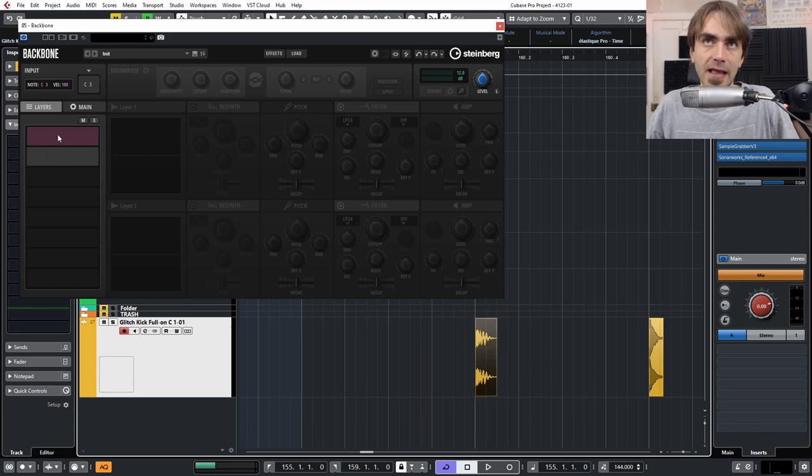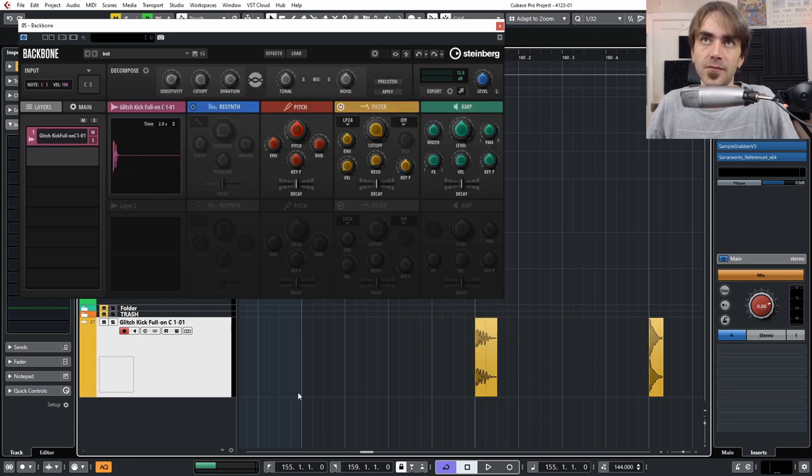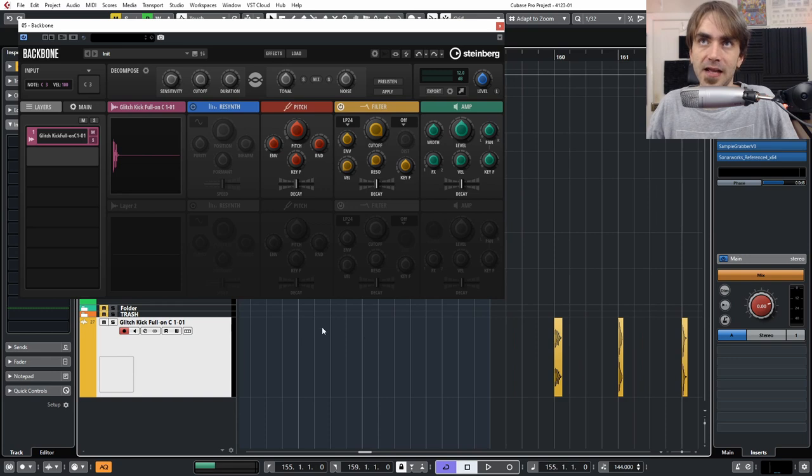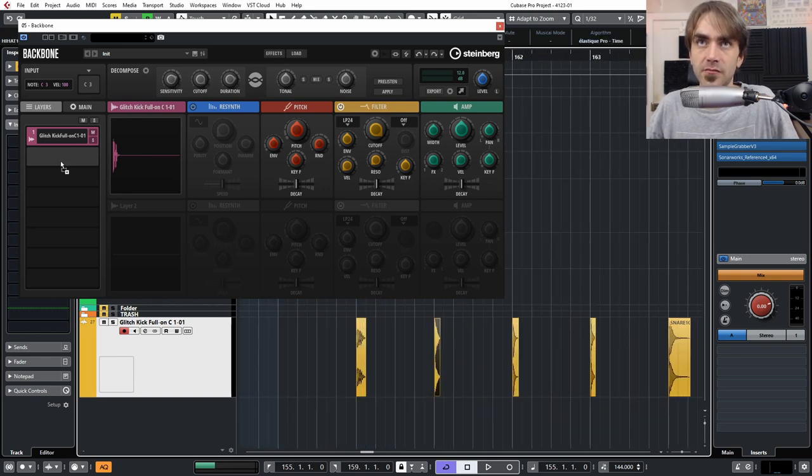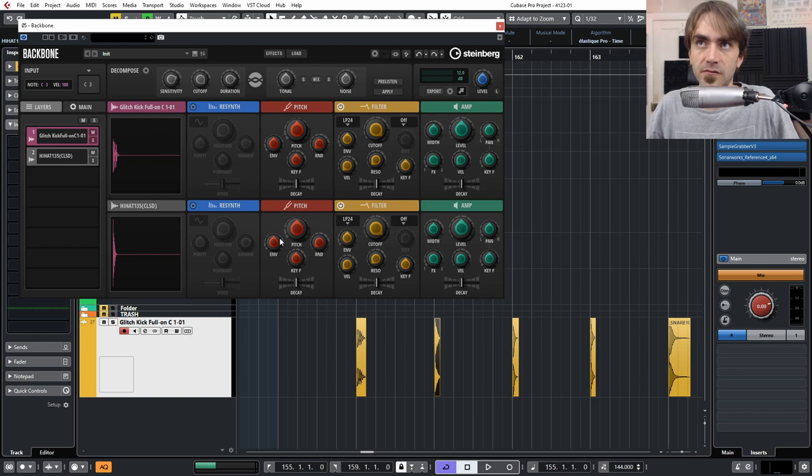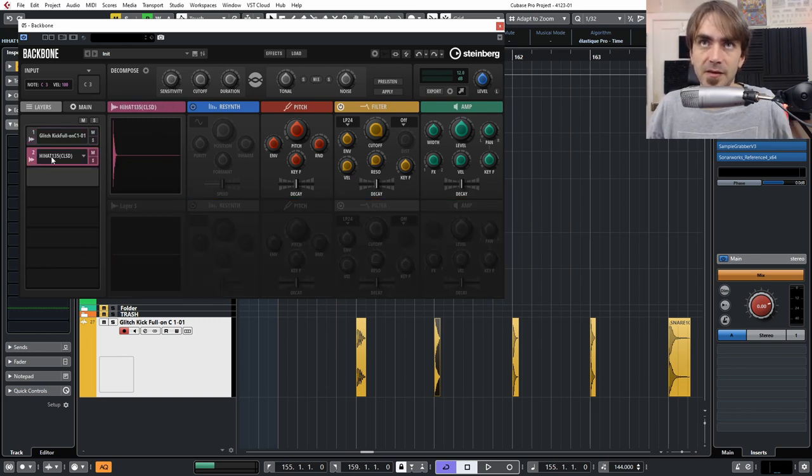So we can just drag any sample into the plugin like this. And just for reference, you can do multiple samples as well, and as you can see, it shows you the layers like that. But let me remove this one, because I just want to look at editing and fine-tuning a kick drum that we have for now.